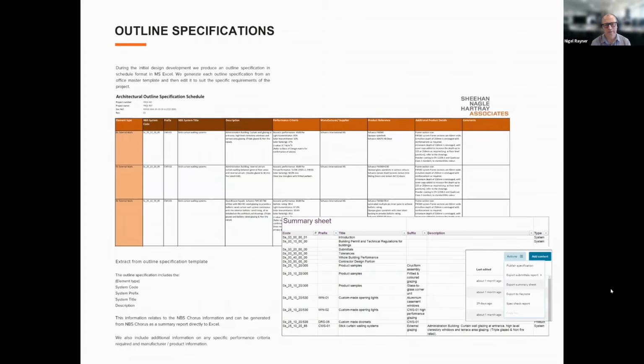In terms of how we start outline specifications, we generally use a template in Microsoft Excel. So this has been generated for each outline specification from an Office template, and it's then edited on a project by project specific requirement. The columns are generally the element type, which is external walls or roofs, and then the next 4 columns in brown with a brown heading there are actually inputs from the NBS Chorus.